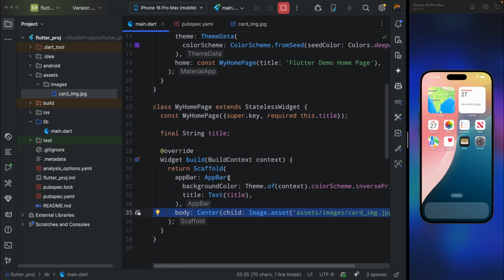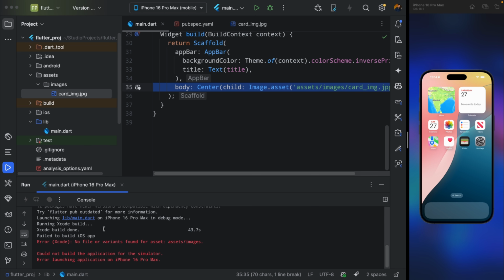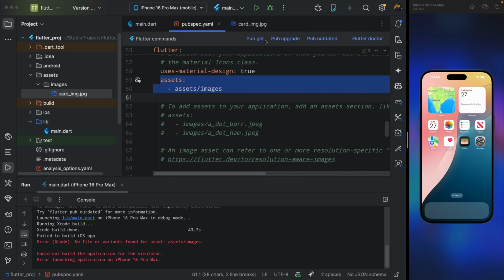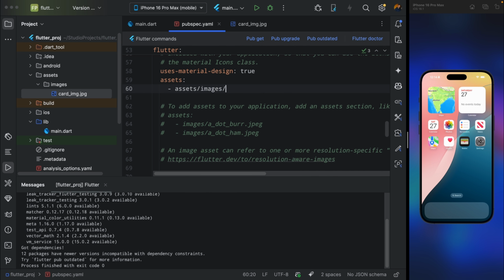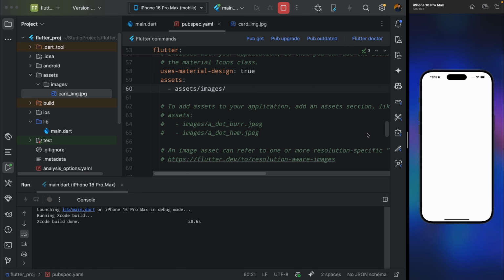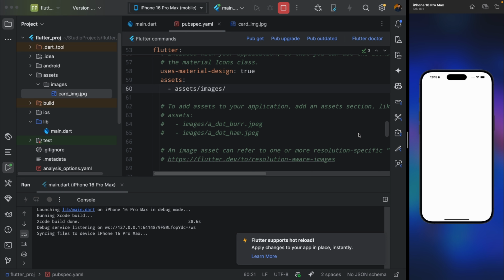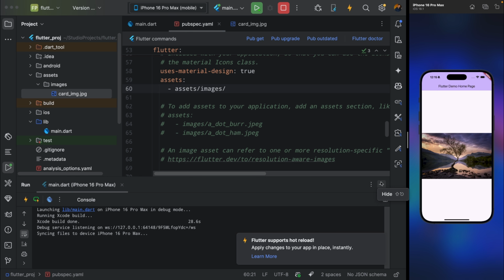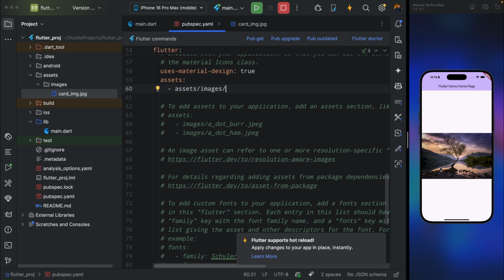And the reason is the same, because Flutter bundles these assets at build time. Okay, we had an error and the reason is that we forgot to add the slash. See, this is the thing I was talking about. Now let's restart the application again. The app is installing and yeah, our app is installed. And let us see. Here you can see our image is loaded properly.